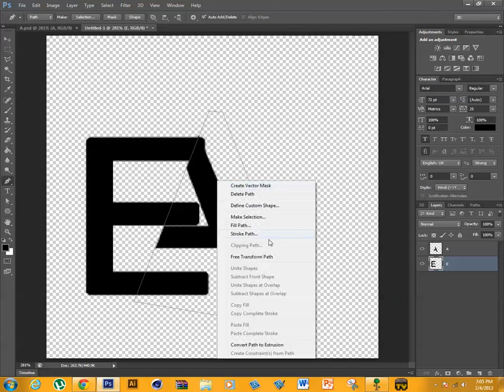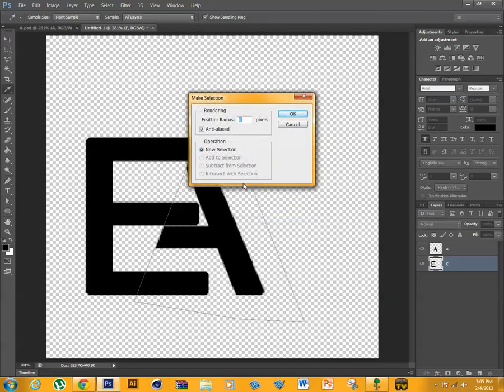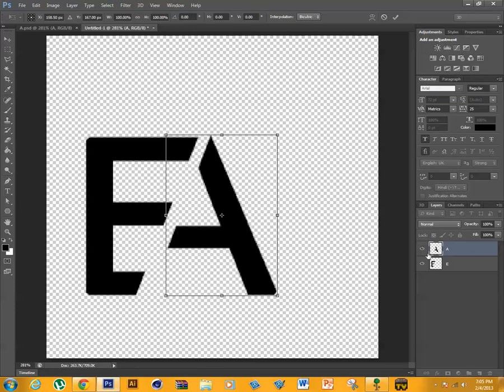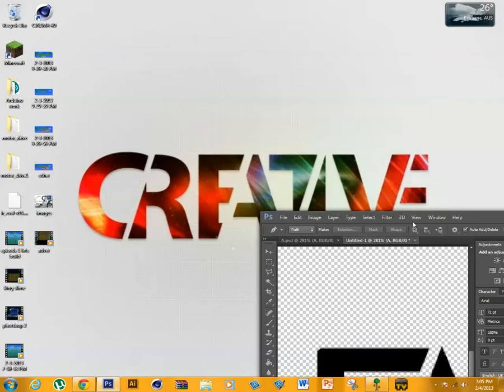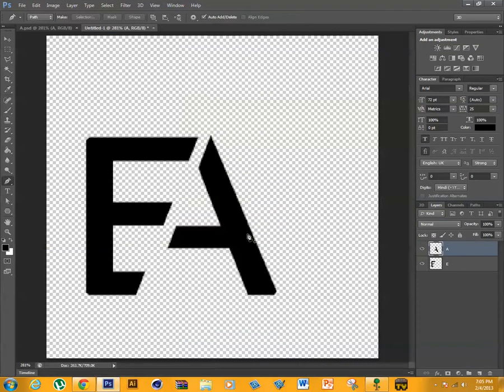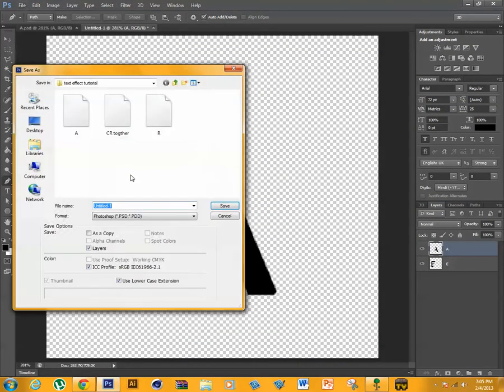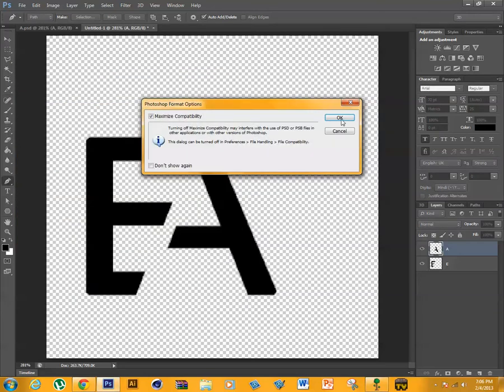And just go around, and because remember you selected that E, when you make the selection and cut that out, it doesn't really matter. And then when you move the A away, you have basically done that. So guys, I just feel so proud of myself. And then I'm going to go to Save As, E and A. Save. See, so it gets easier.